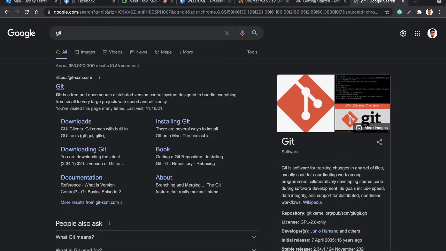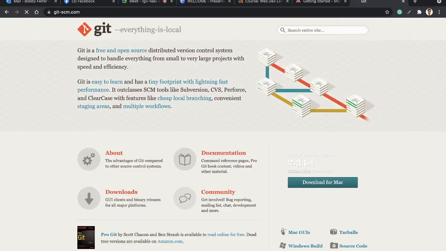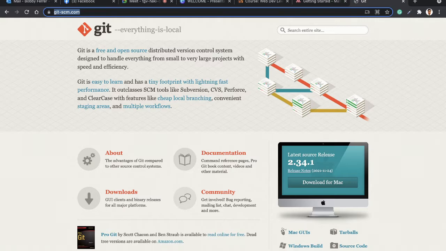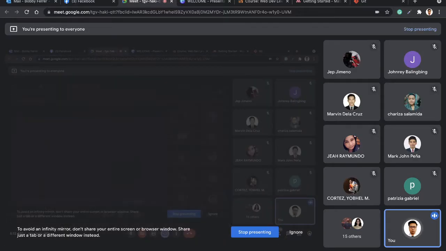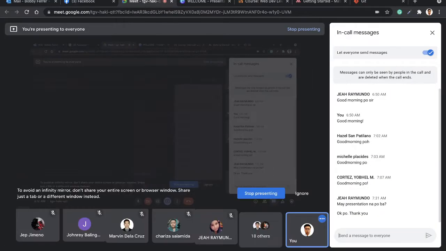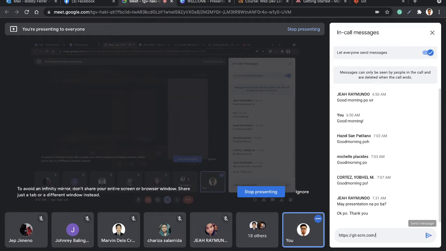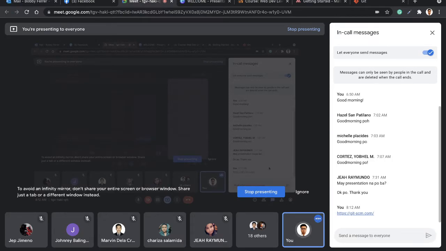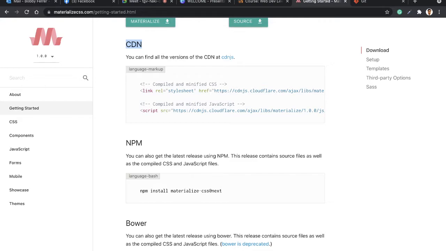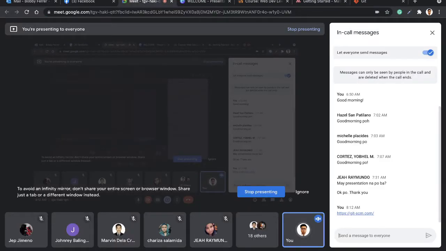So I'll take this one. Alright. Copy ko, tapos lagay ko dito sa chat box natin. So that, ayan, directly mapunta kayo dito. Alright, and of course, for Materialize CSS, no? Send ko na rin dito sa inyo.